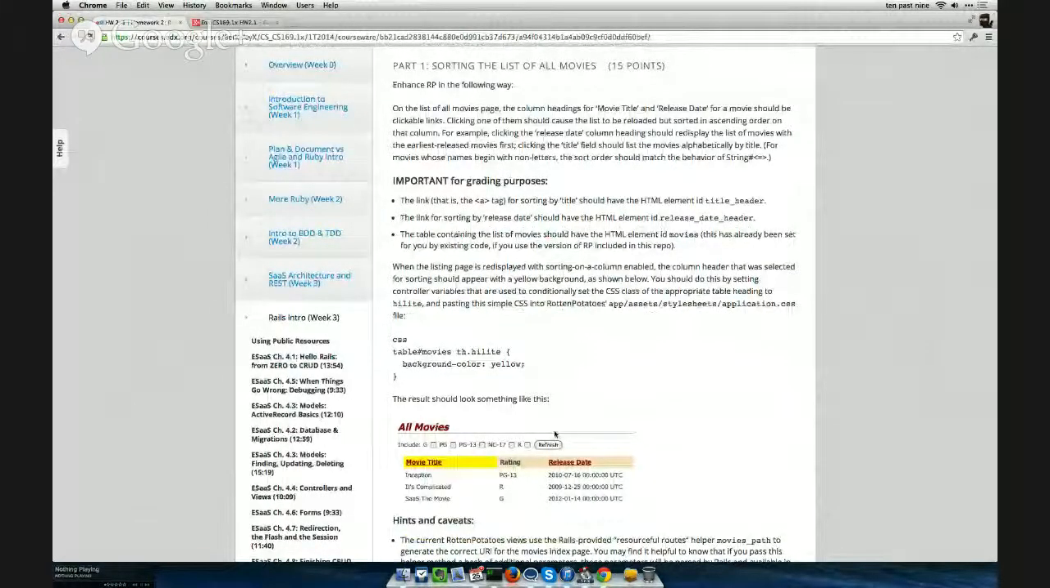All right, so let's see. For part one, we need to enhance Rotten Potatoes in the following way. On the list of all movies page, the column headings for movie title and release date should be clickable links. Clicking on one of them should cause the list to be reloaded, but sorted in descending order on that column. For example, clicking the release date column should display a list of movies with the earliest releases. So basically put sorting on the table.